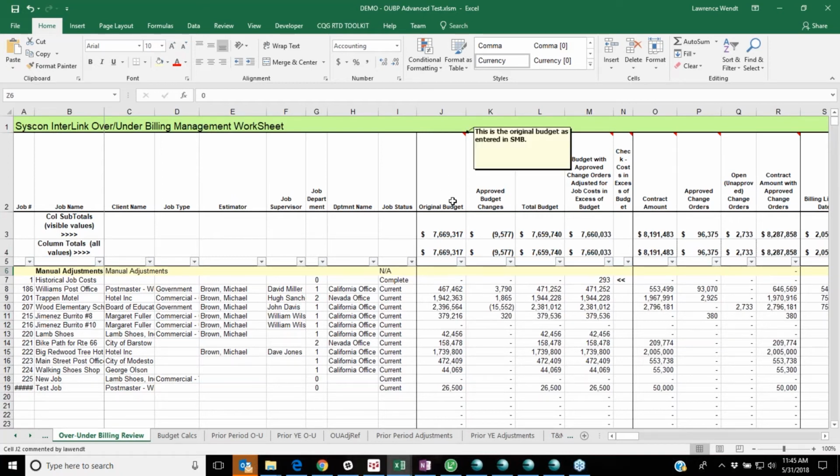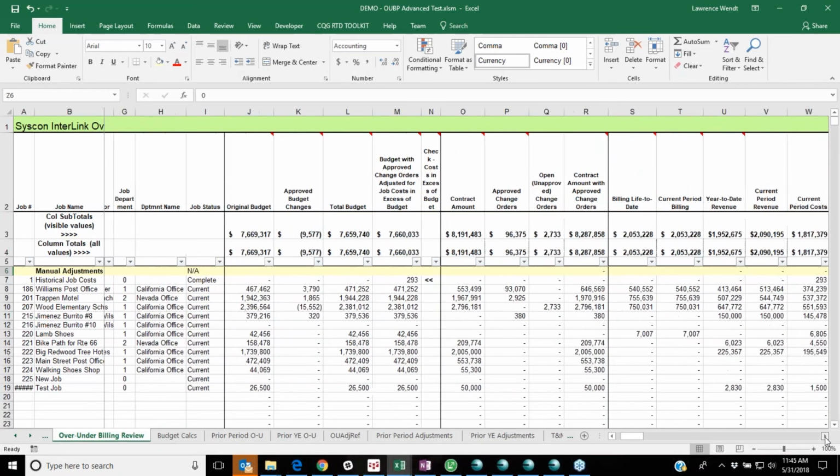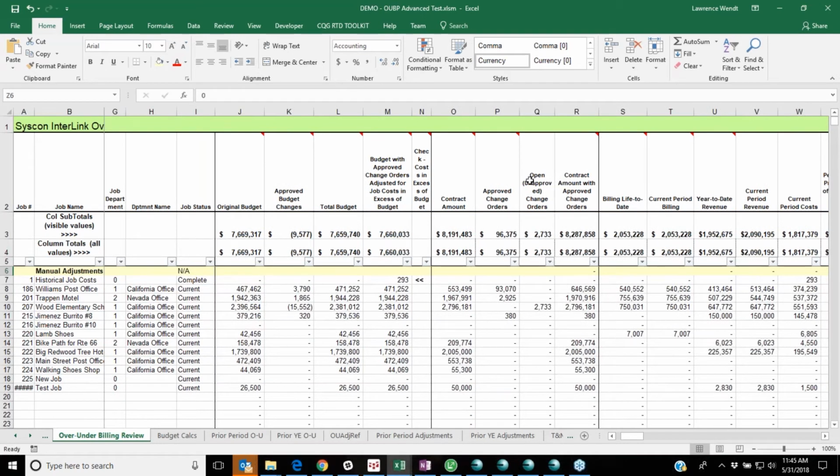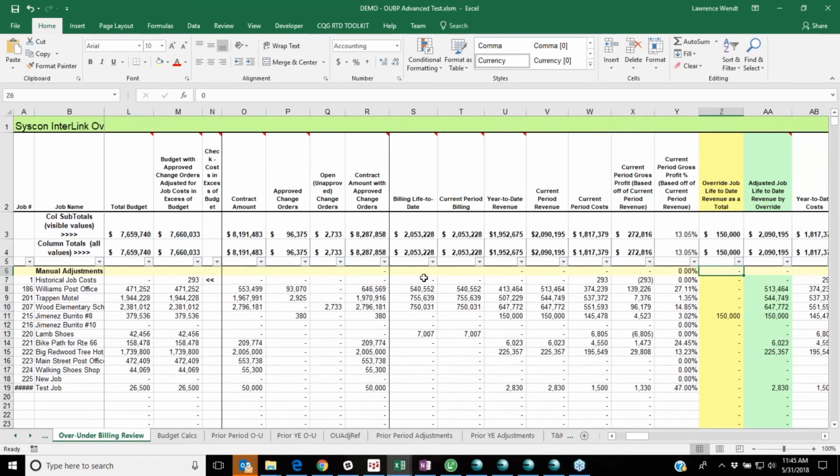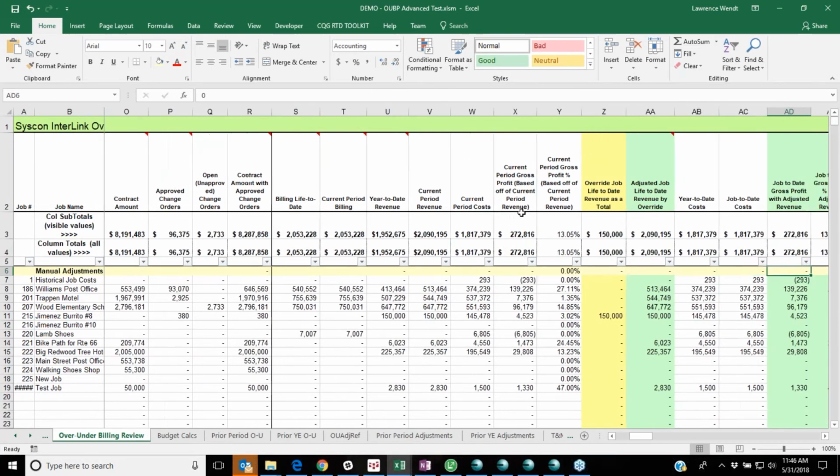In this case, I have the original budget and approved budget changes. I have my contract amount, approved contract amount, and my open contract amounts. I have billing life to date. I have year-to-date revenue, which is not just the billing, but the actual recognized revenue after over/under billing has been applied. This is important if you have audited financial statements or something like that.